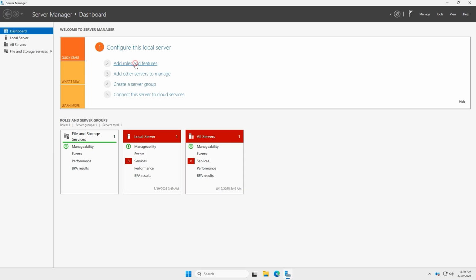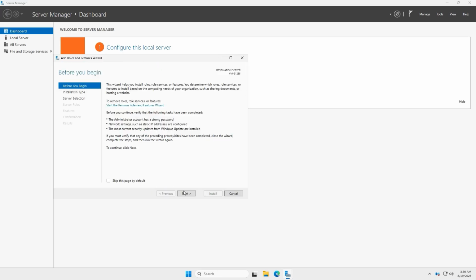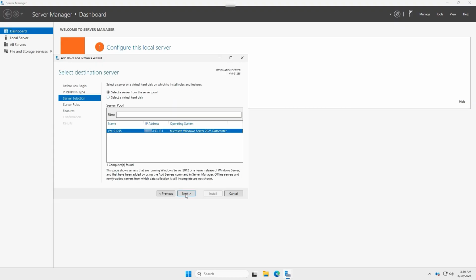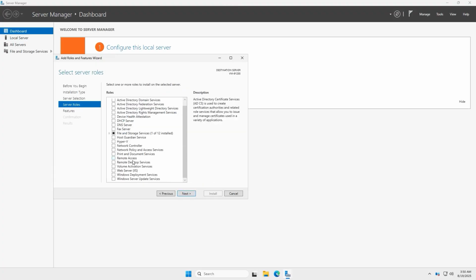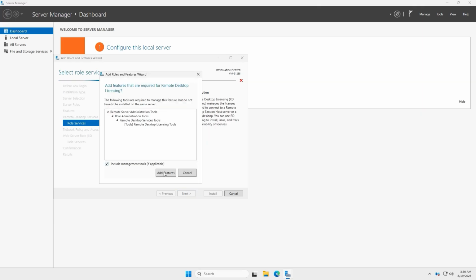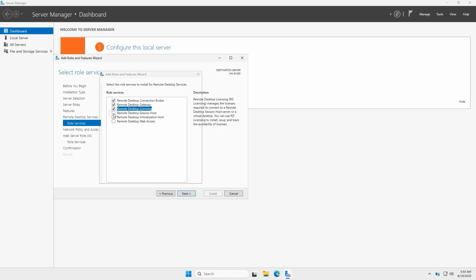There, click on Add Roles and Features. Click Next until you reach the Installation Type screen, and make sure Role-Based or Feature-Based Installation is selected. Then, continue to the Roles section and activate Remote Desktop Services. When you get to Role Services, check, confirm, and add the required features for these options: Remote Desktop Connection Broker, Remote Desktop Gateway, Remote Desktop Licensing, Remote Desktop Session Host.